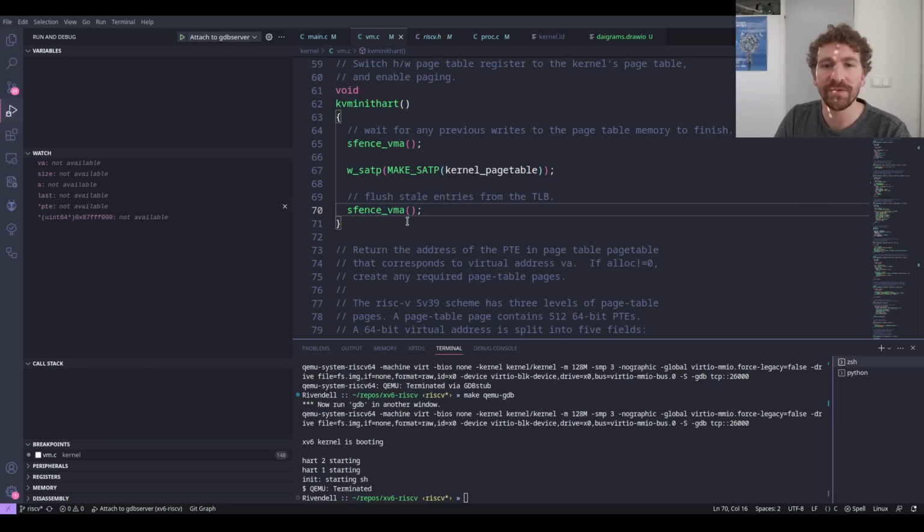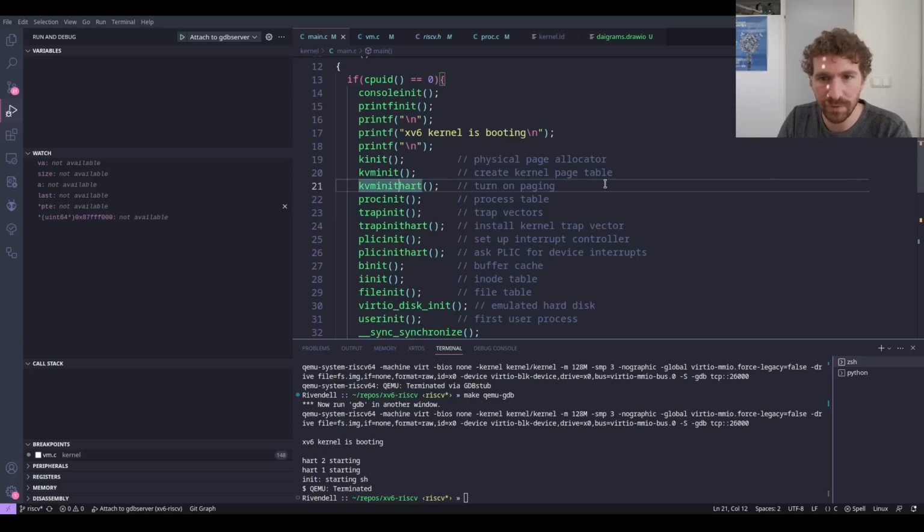So we do a fence here just to make sure that this thing happens in isolation, that no other memory accesses happen before or after this that aren't reordered. And then finally, we're done with that. So at that point, we would return and we would begin initializing the process table.